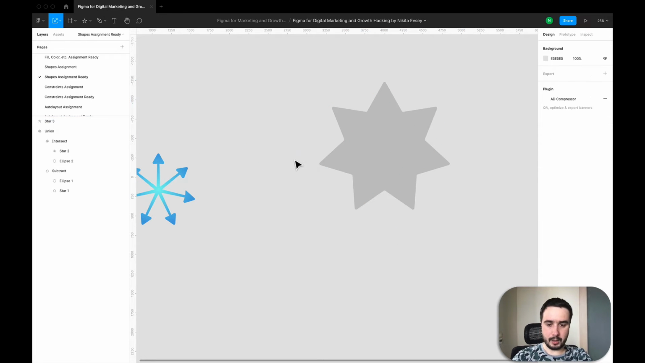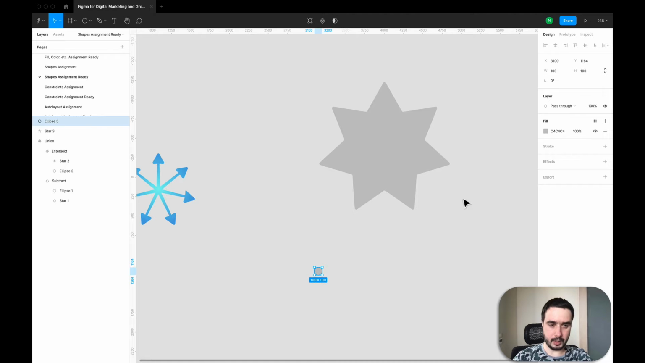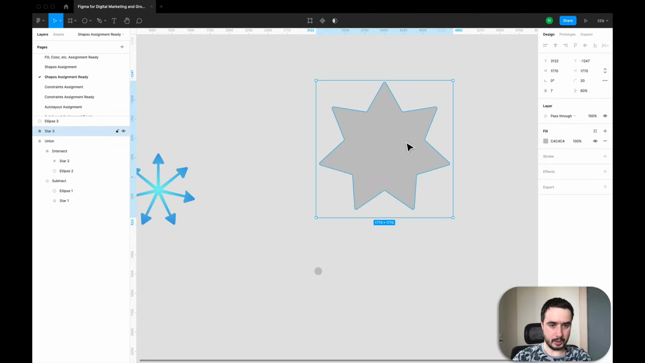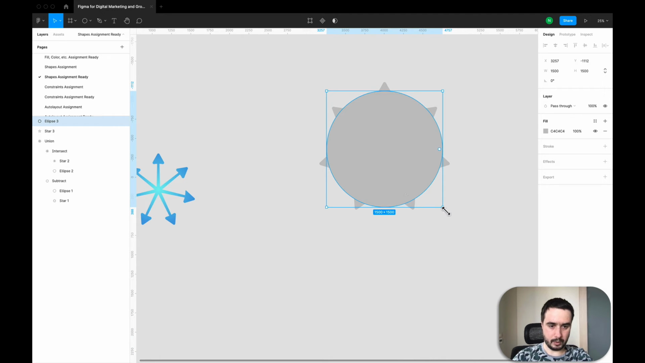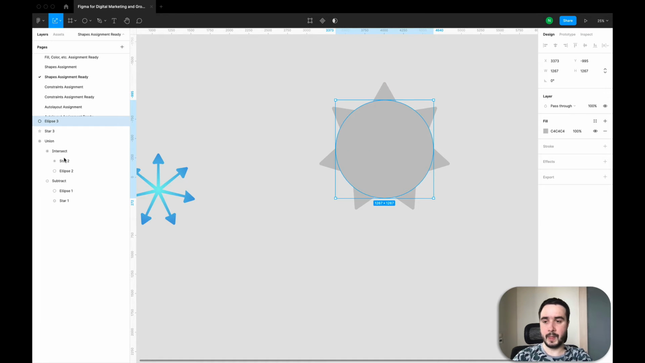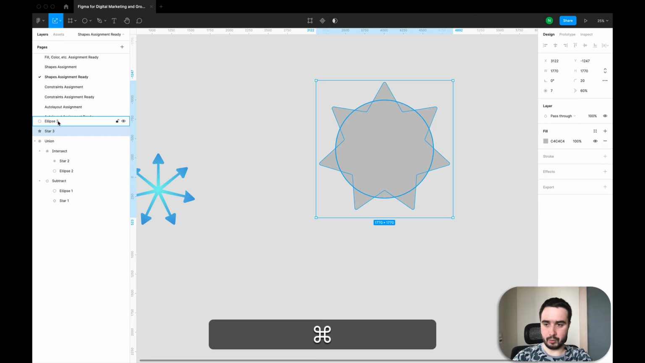Okay, and now I have to create a circle. It's O hotkey and make it bigger as well. This is 1070, so probably 1500 is okay. No, it's too much. I will make it smaller, maybe like this. Okay, so now I have 2 objects.